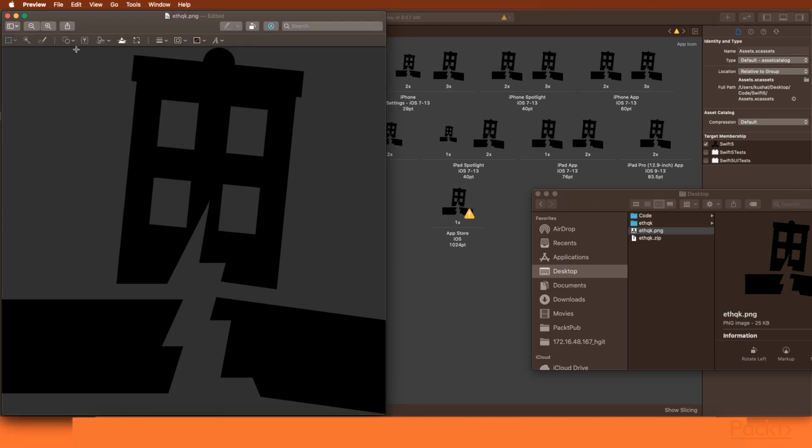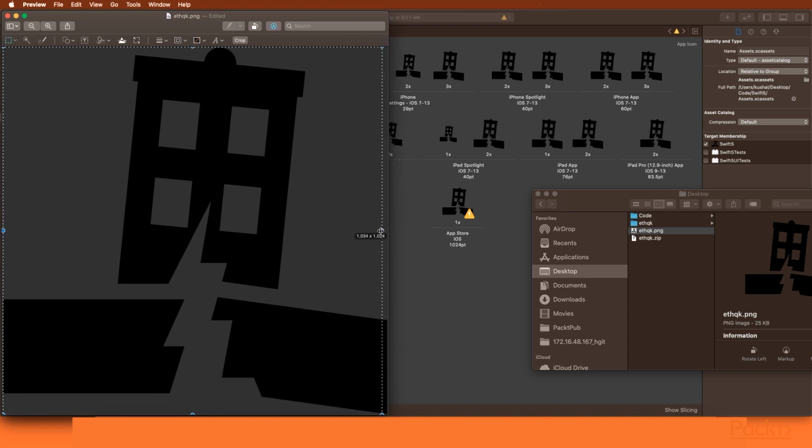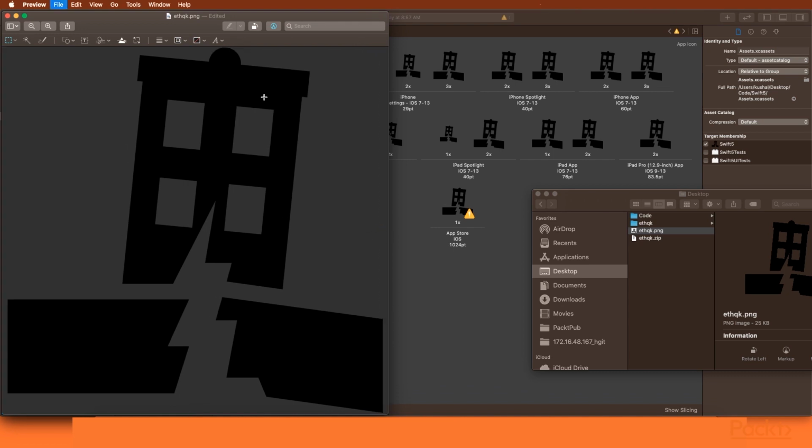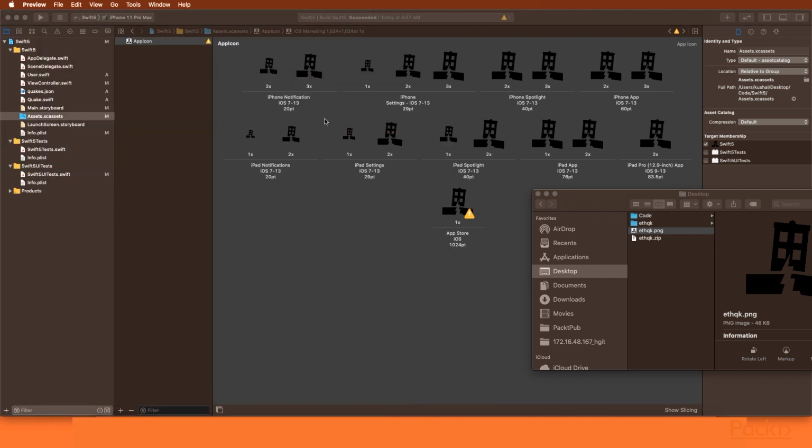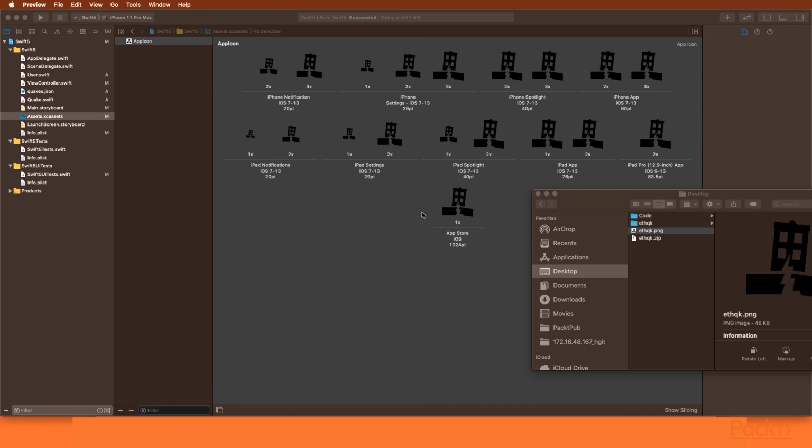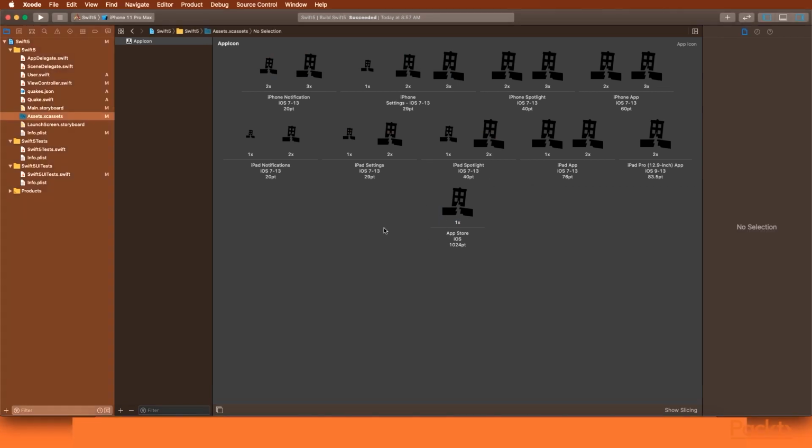We use the crop option, and if you move it up and down, you will see that we are able to adjust the 1024 width or height. And since the height is 1024, let's try and bring the width to 1024 and click on the crop button. Now this is again just for the purpose of the demo, and ideally you should use an actual image editor. As soon as you drop in the correct size, the warning goes away. So that's how you create the app icon set and set it in your Xcode.